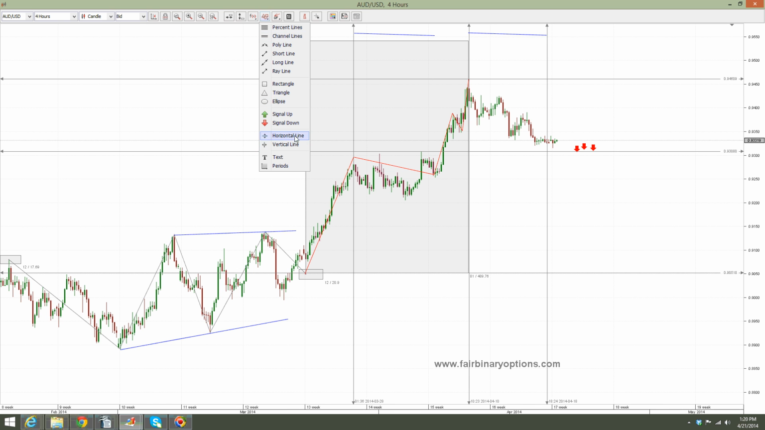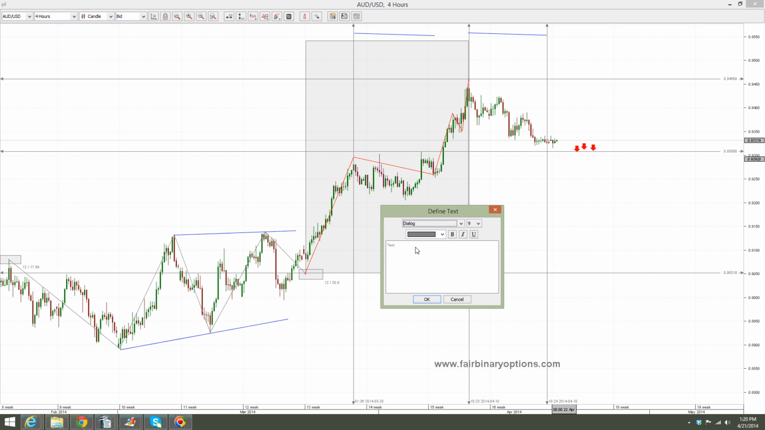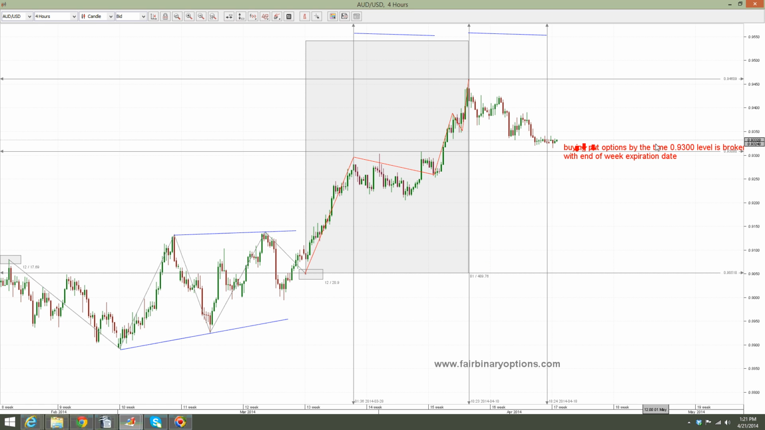So what we want to do. I would like to buy put options by the time the 0.93 level is broken, with an end of week expiration date by the time that level again comes. Let's change the color, let's make it more visible, and that would be the scenario for the Australian dollar US dollar, starting with this month.